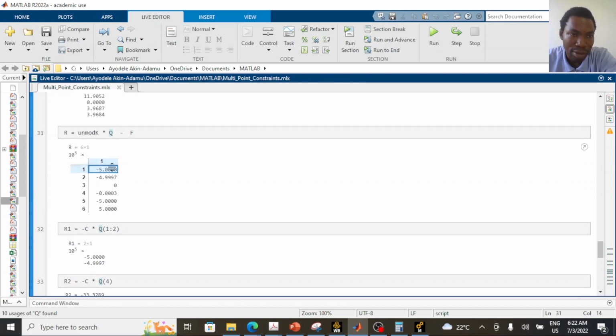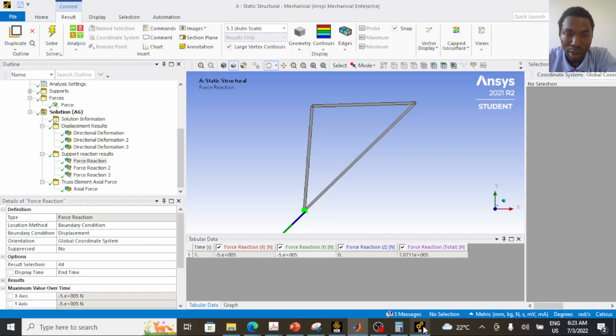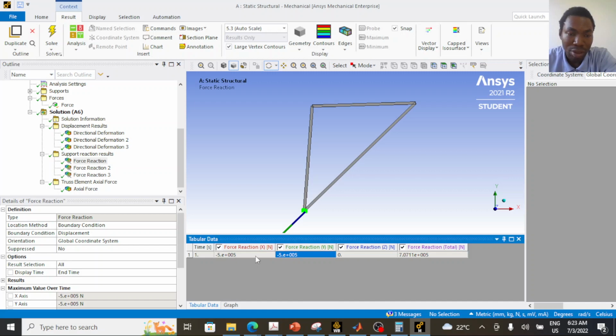The reaction component, this is the reaction vector which I calculated. This first two is the reaction component at node 1. You can see it's minus 5 times 10 to the power 3 and also minus 4.999 times 10 to the power 5. So this is exactly the same with our ANSYS results. Both of them are minus, as we see here.